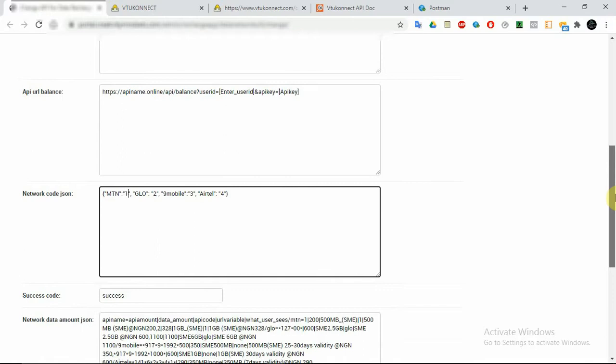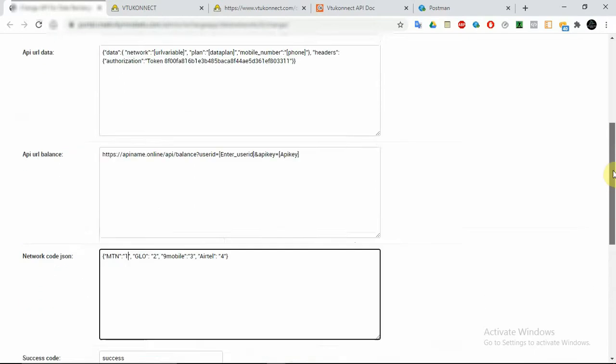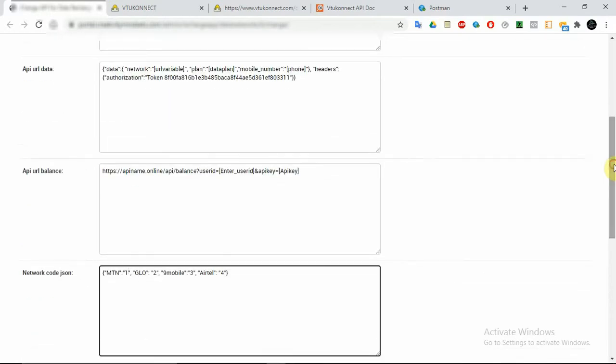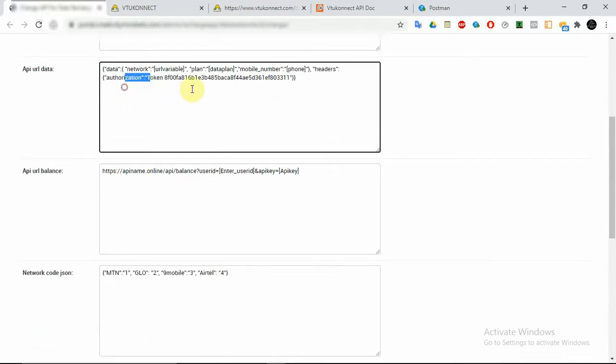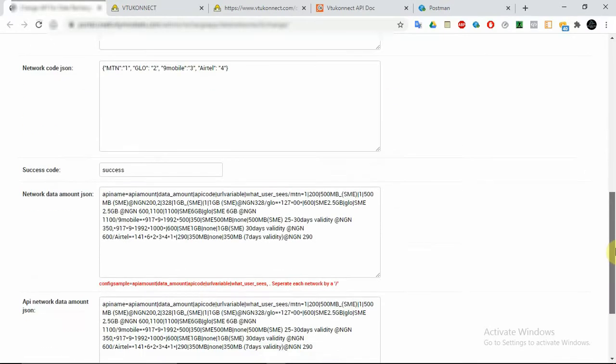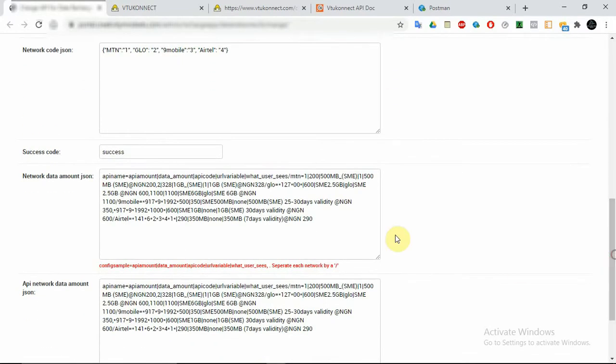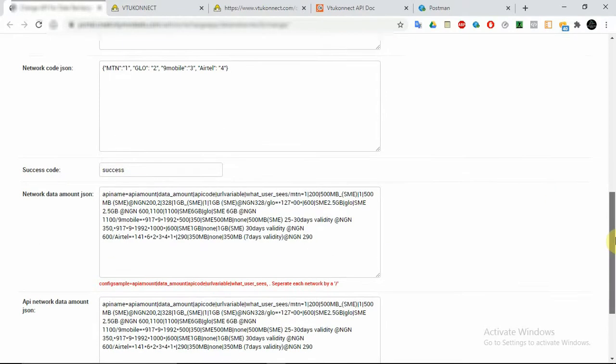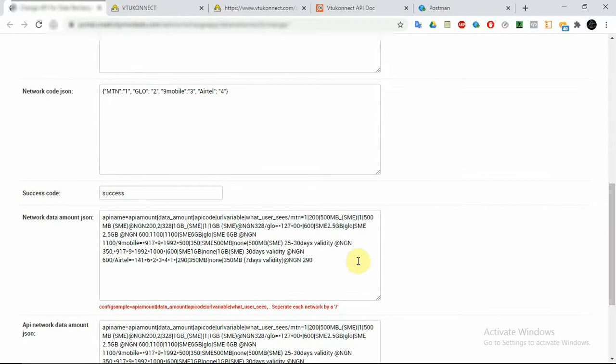Okay, now having done that, having seen what we want, we are still coming back to this area because there are a lot of things we need to do here to make things work. So now having gotten here, then we need to change some things here. Now look at this code config sample below. It says that API amount, okay, data amount, API code, URL variable, what the user sees.